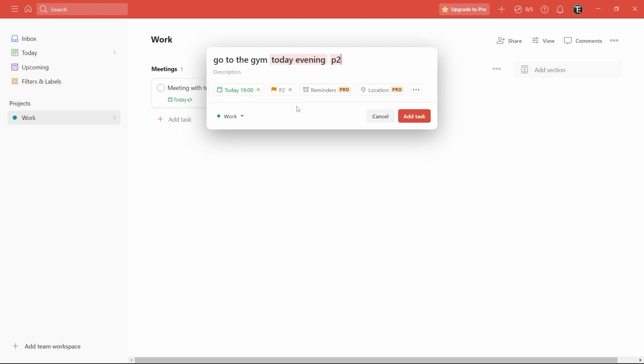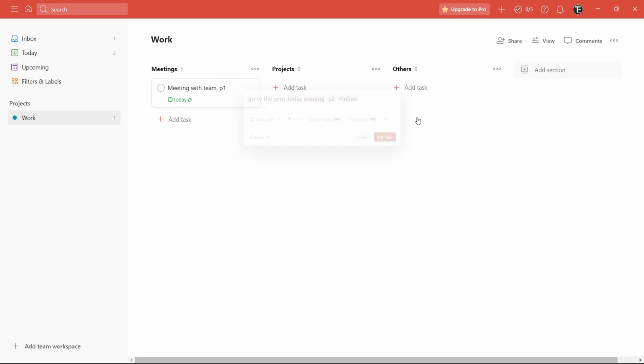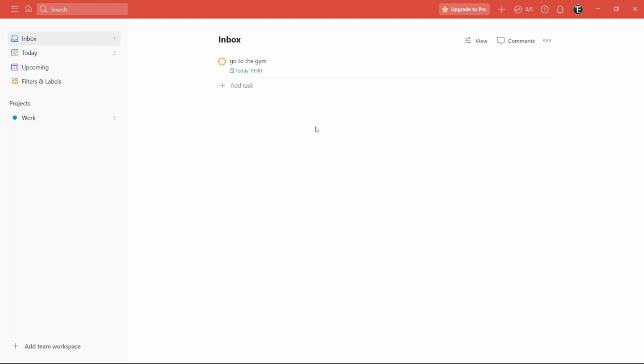But now we need to decide where we want to save it. So to do this, just click on this option that's here. And now I can see all the different places where I want to save it. So as of now, I only have one project and I don't want to save it here. So I can put it in the inbox and then click on add task. So now if I go to my inbox, as you can see, the task has come here.